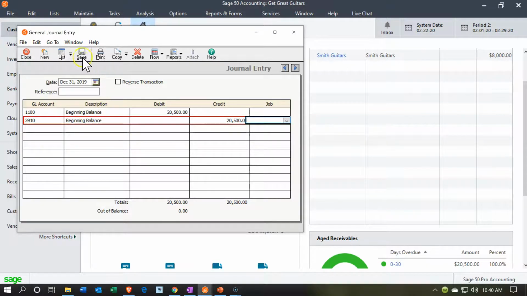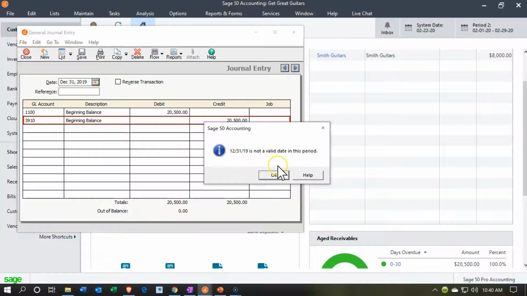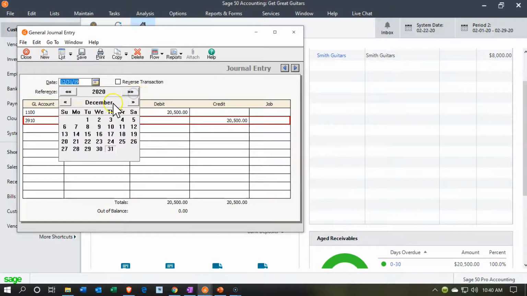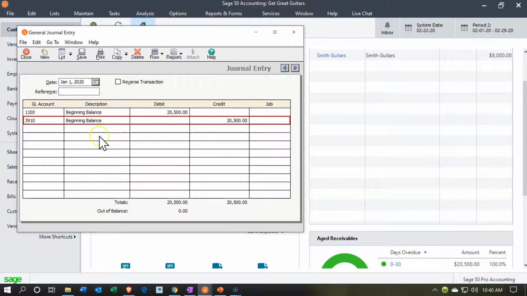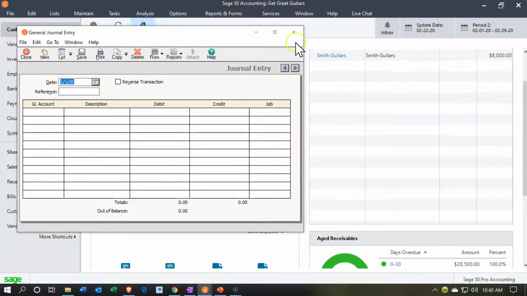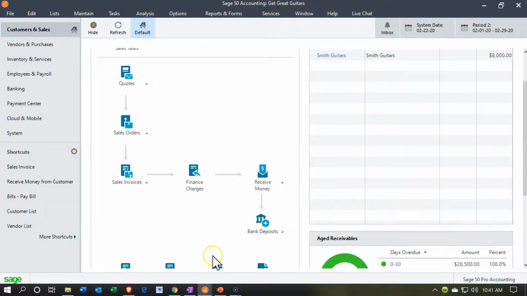So I'm going to save this and then check it out. It's not a valid date because I went before the time period. So I'm going to say, all right, let's put it in there as of 2020, and I'm going to make it January 1st. Okay, and so because I set up the system as of the beginning of the year, January 2020, they won't let me post something to the prior period. That's okay. So I'm going to say save, and you're about to say the transactions. I'm going to say yes, please. And then I'm going to close this back out, and let's check out what happened then.